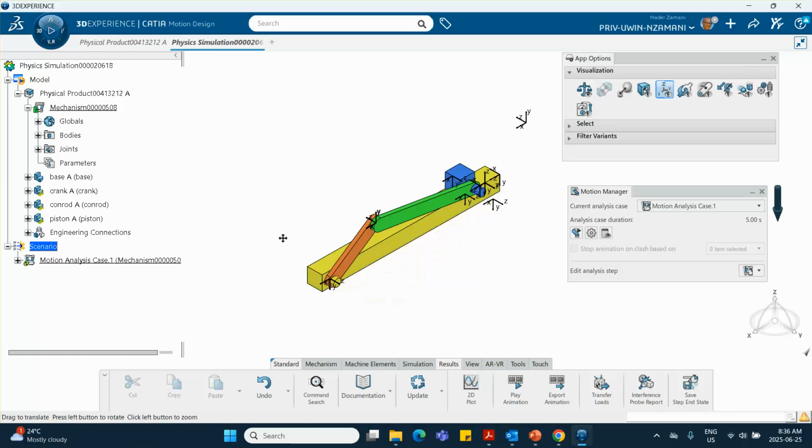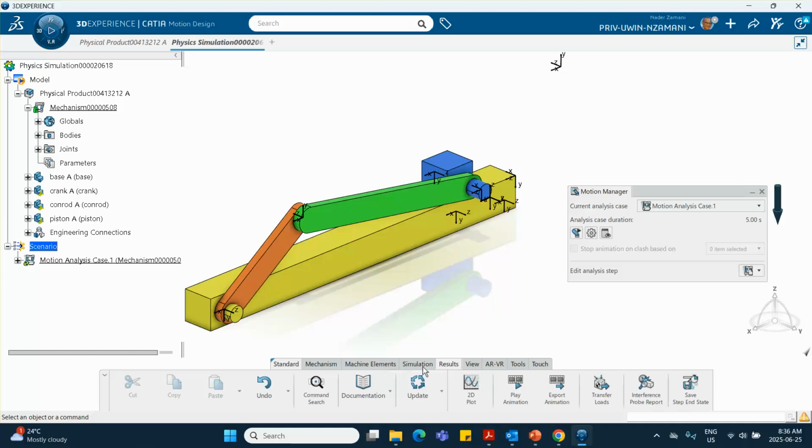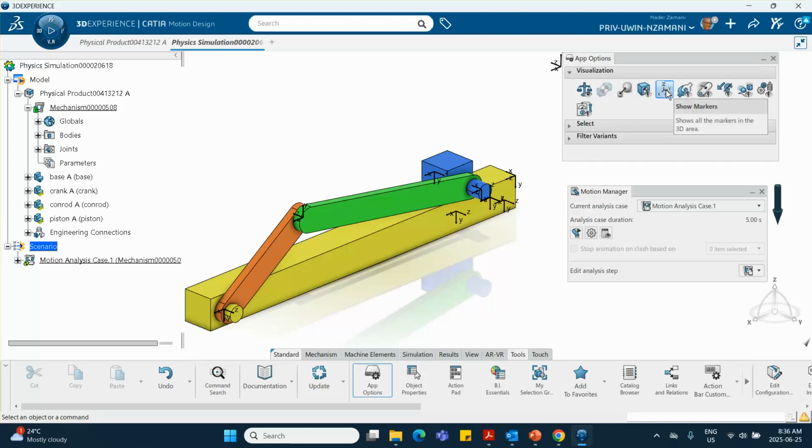Good. Now, notice that markers have been created. And if I don't like to see the markers, I can just click on this icon, show markers. And remember where this is coming from. If I close this and go to tools, there is app options, and this comes out. You don't want to see them? Just hide them. Want to see them? Okay, good. I hid them.